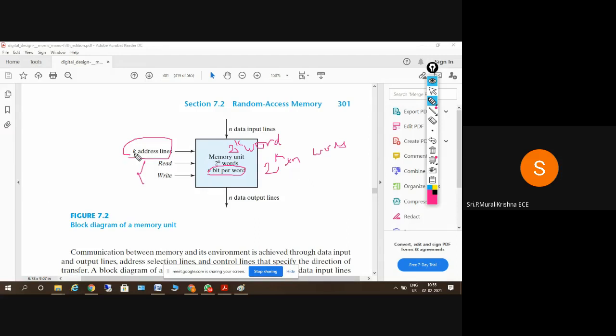So for example, if I take k is equal to 8 and n is equal to 8 here, then 2 power k is 2 power 8. What is 2 power 8? 256. So 256 locations will be there. Each location is of size 8 bits, and the address size is 8 bits here.